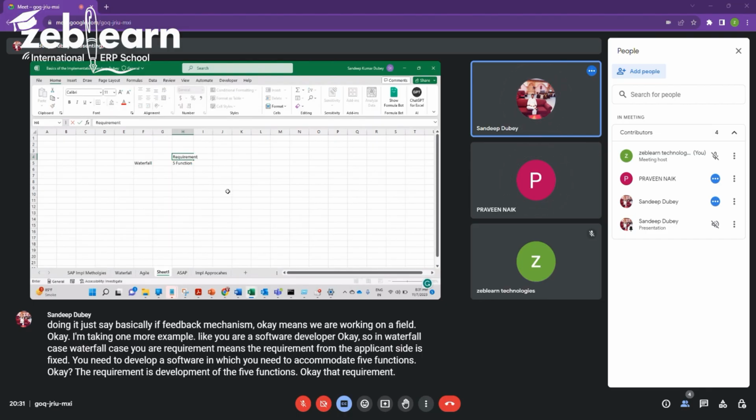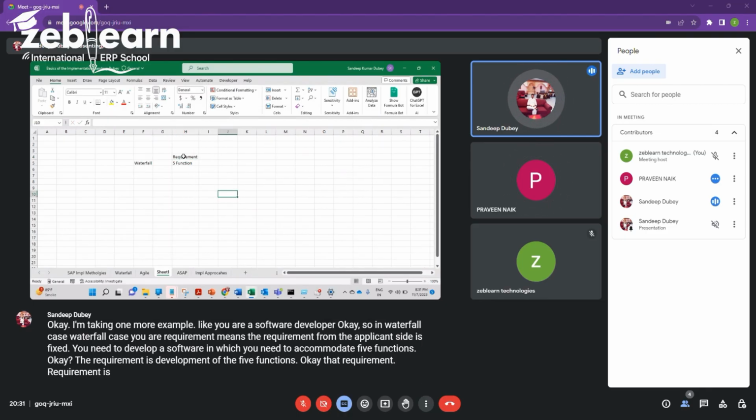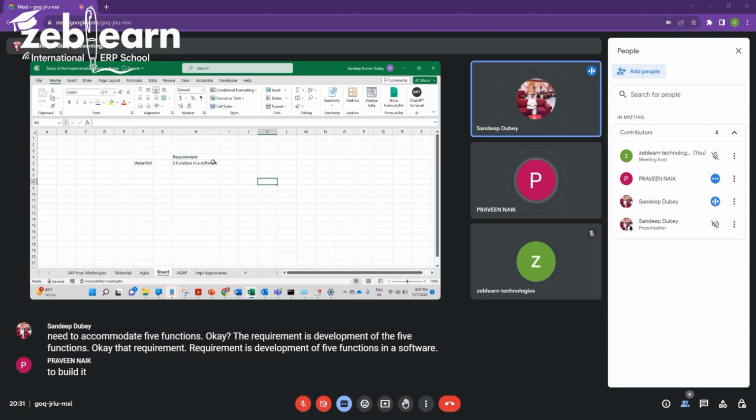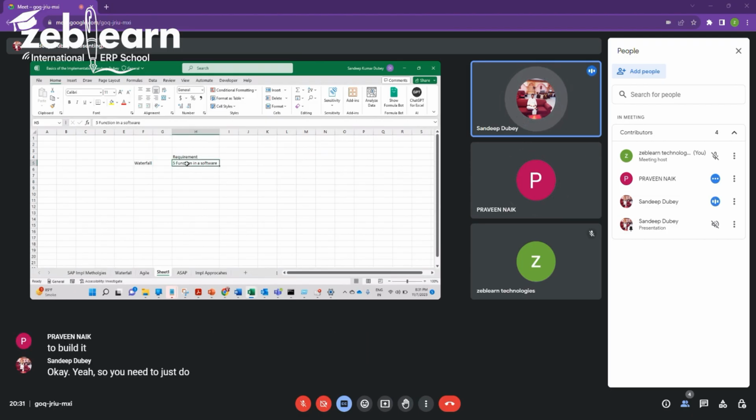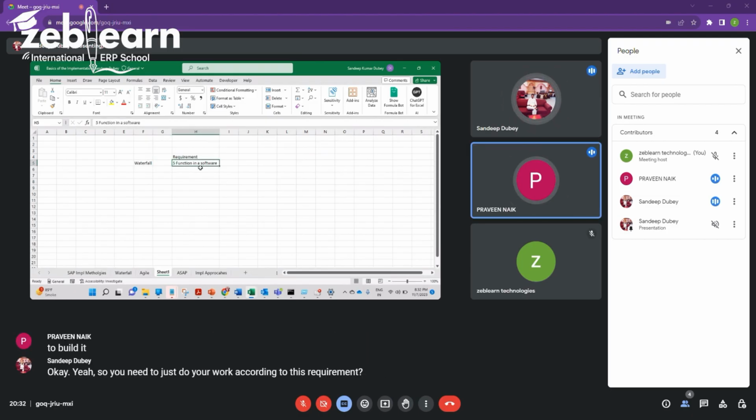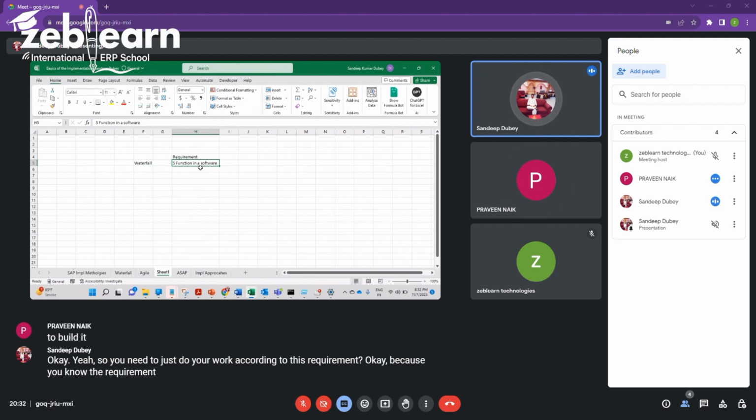So the requirement is the development of the five functions in the software, which has been sent to the purchase department and will be converted into a purchase order. You need to just do your work according to this purchase order. The purchase order is an official confirmation on paper, the order to start the work or production. I'm taking an example.